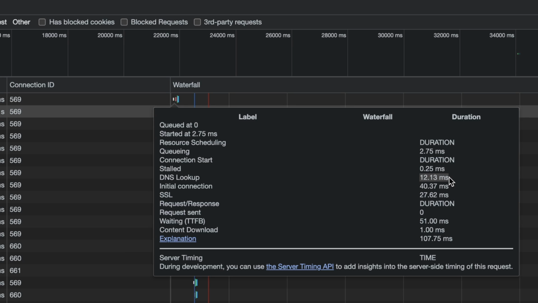Then we got a 12 millisecond DNS lookup. So the DNS is really fast. So maybe this is a response from my local DNS recursor, where I believe I'm using Cloudflare. So Cloudflare was very close to me.